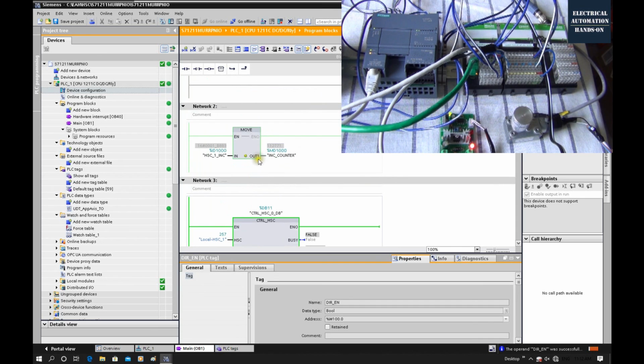Alright, this is a brief demonstration to show how we can implement the high pulse, the HSC, function for reading the incremental encoder using the Siemens S7-1200 PLC. We are using the built-in two digital inputs, I0.0 and I0.1, and use the HSC_1, the first resource of this high pulse counter. And now we can read the counter.